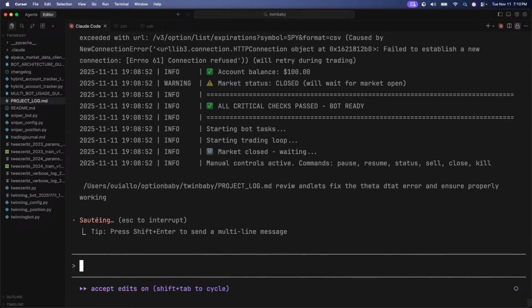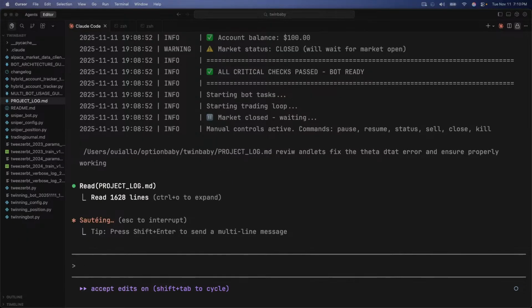So while this is running, I'm going to go grab some water real quick. I'm going to stop our bot here. That's another thing I need to fix, it's hanging. All right, I'm going to fix that too. So I'm going to grab some water. I'll be right back.